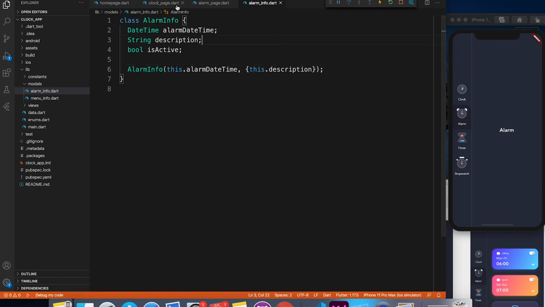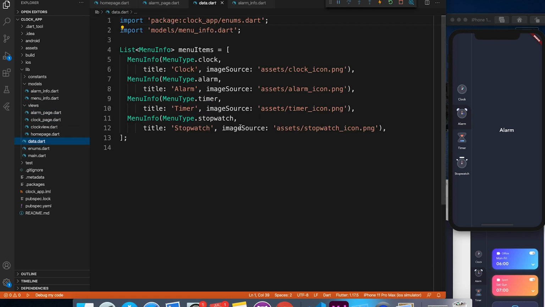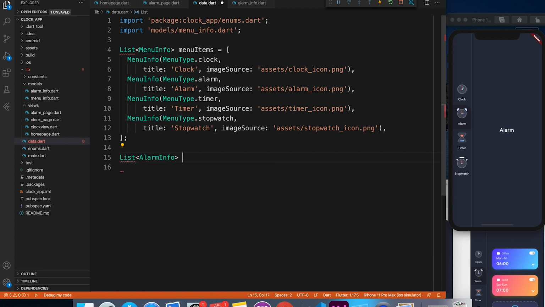Now we need to create list items, right? Inside list view, we will be passing a list of the objects. So here in the data.dart file, I will create a list of AlarmInfo, and let's say just alarms, okay? And here I'll be defining all the elements.